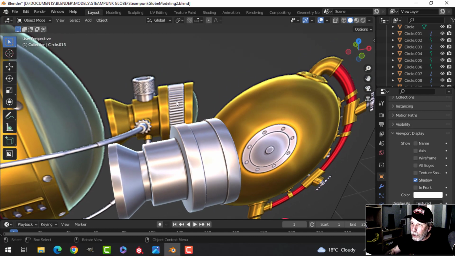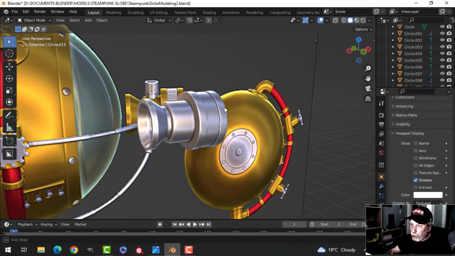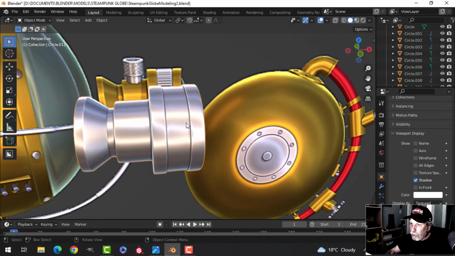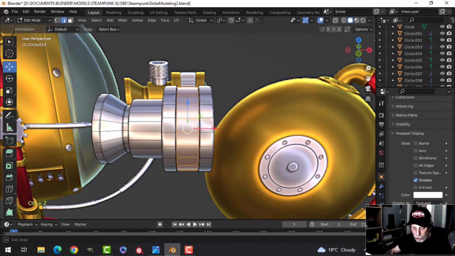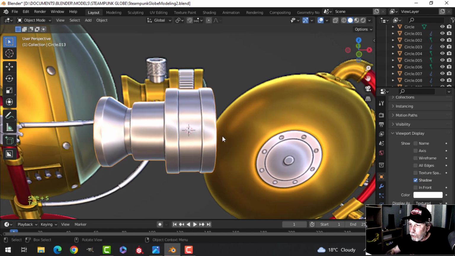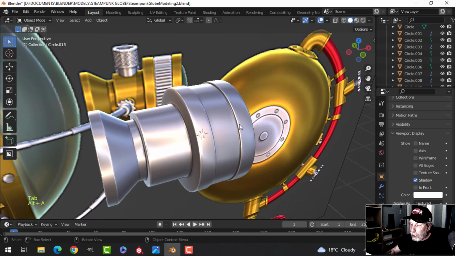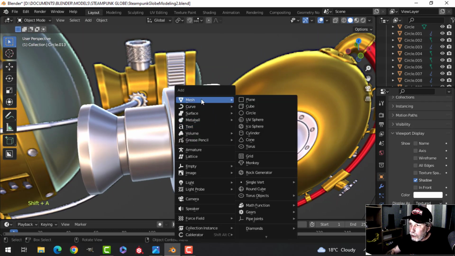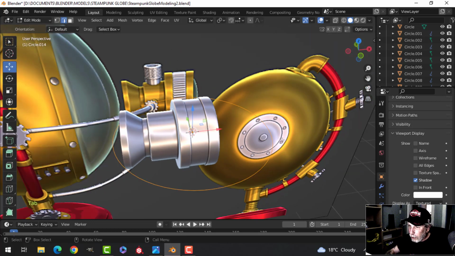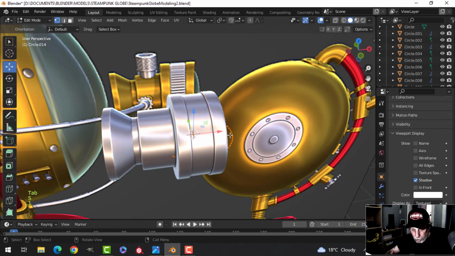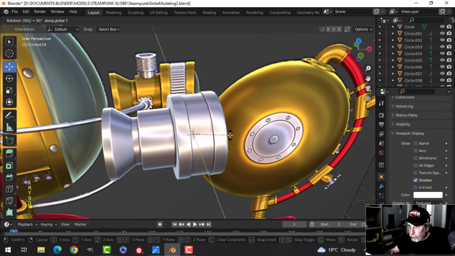Okay, now we got this turning knob here. So to do that, I already have that selected, and if I don't, just reselect it. Shift S, cursor to selected, bring the 3D cursor there, and I'm going to bring in a circle with a lot of vertices in here. I'm going to go for 64 for this one. Scale it down, and I'm going to rotate Y 90.